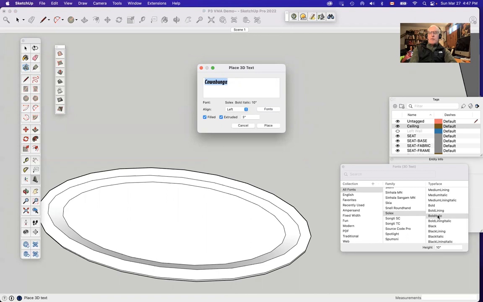So maybe Cowabunga Bold Italic would be pretty great. 10 inches tall. I'm more or less happy with that. It's going to be a 3-inch tall extrusion right there. I could change that right there. And it's going to be filled, which means that it's going to be a solid thing.